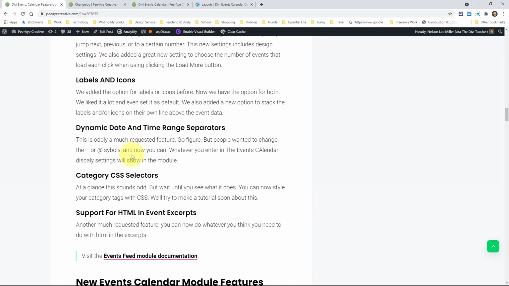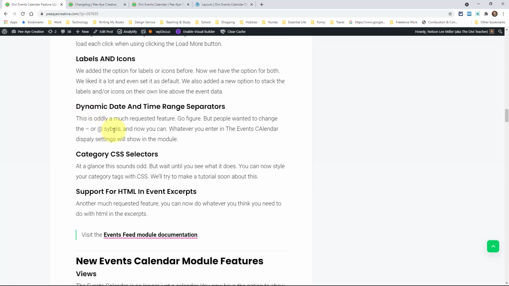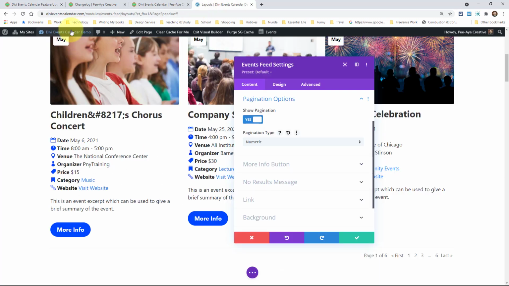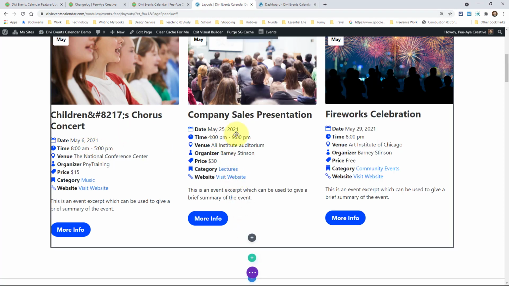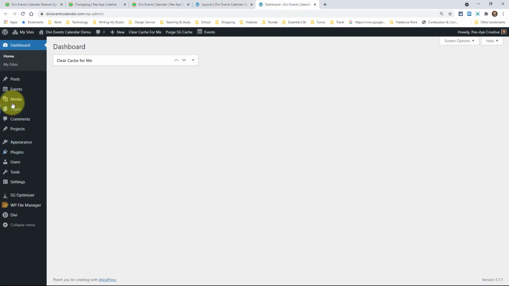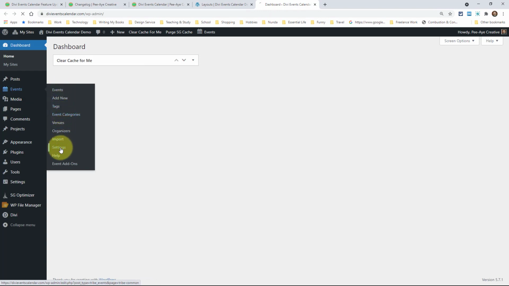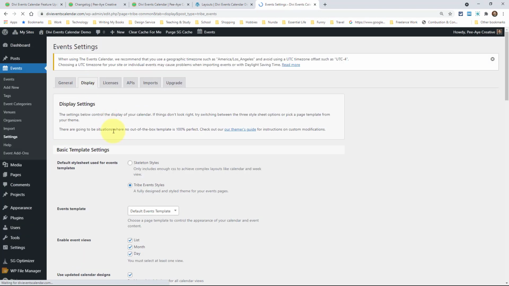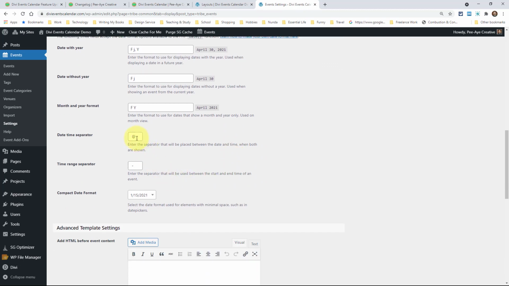Labels and icons, it's a new setting. Oh, and date range separator. That's a surprisingly popular request, so I'll show you what I mean by that. The little thing between the dates here, like if it says at, the at symbol or the dash symbol in events settings. So under display right here, down here, you see this little at symbol and a time range separator. If you change those now, you might want to say the word at, like you literally might want to say at, right?